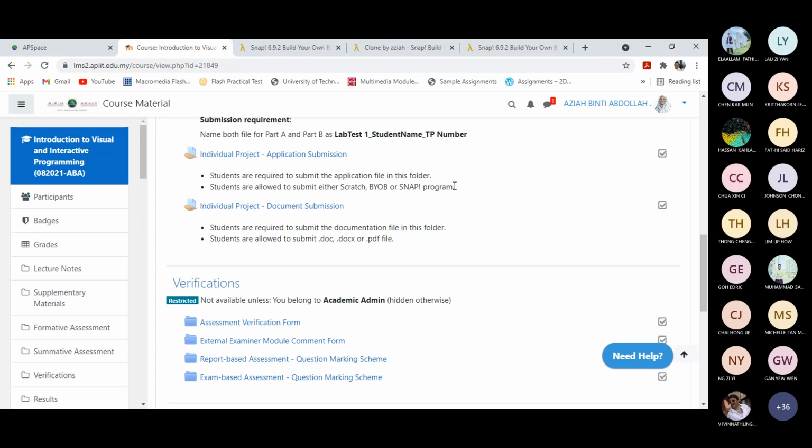Do not submit a screenshot of your program inside the application submission. The application submission doesn't say anything about a screenshot or document. You must submit the application file. If you submit a PDF file or a screenshot for your application submission, it is considered incomplete and marks will be deducted a lot. For some criteria you may get 0, so please avoid it.